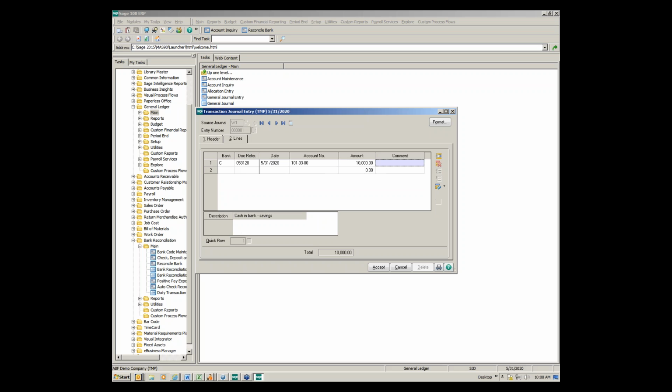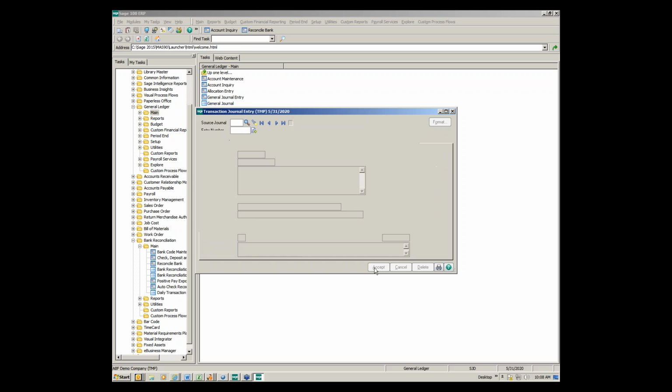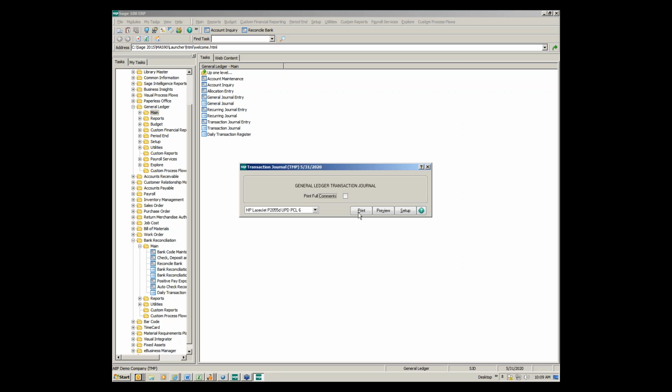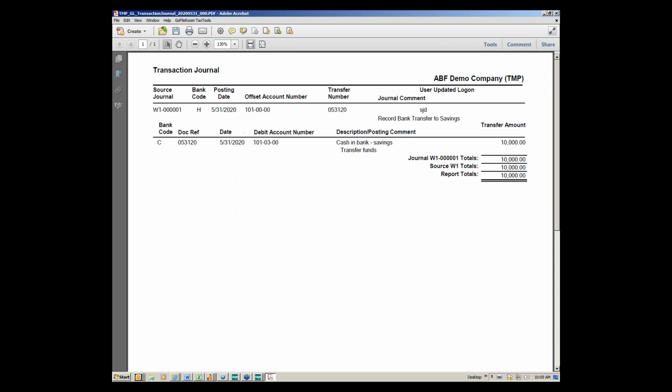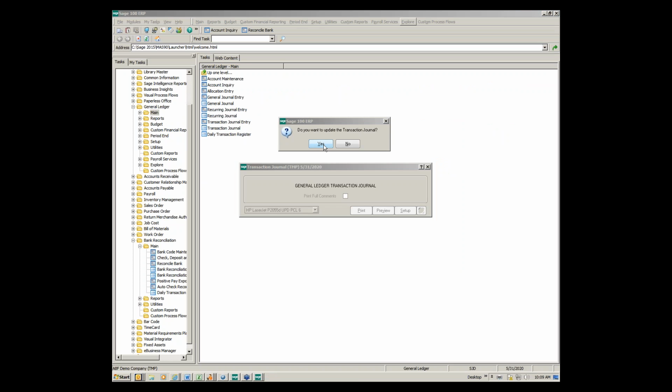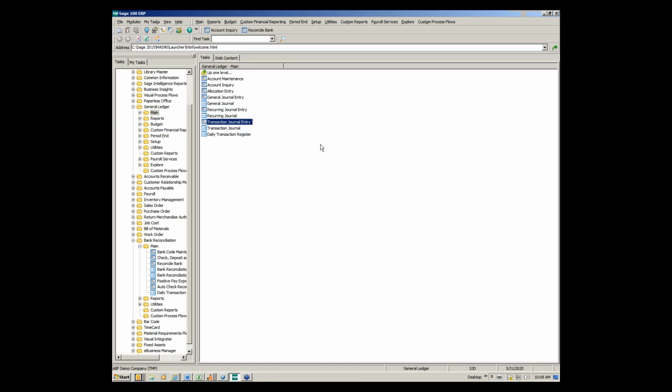I'm going to transfer $10,000, and I'm going to put a comment in here that just says transfer funds. And now I'm going to click on accept. So when I run the register, it's going to show me here's my bank code H, and here is my bank code C, and it's going to transfer those funds between those bank codes. So I'm going to go ahead and update that journal.